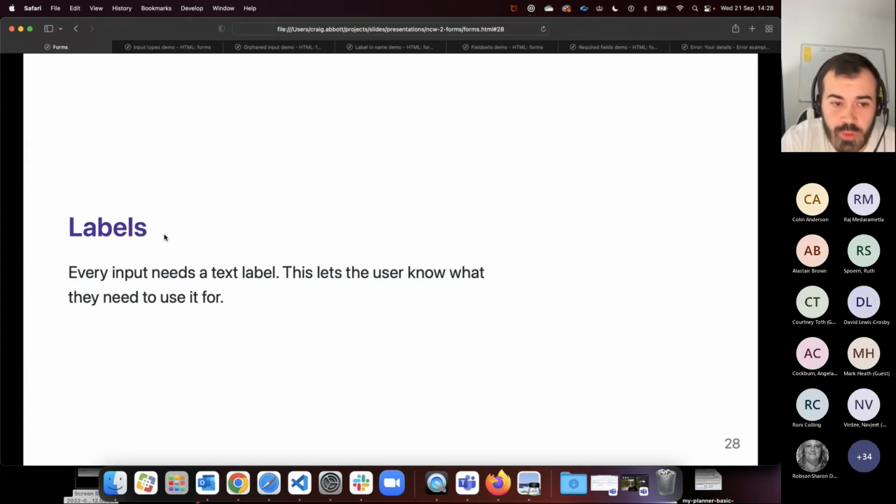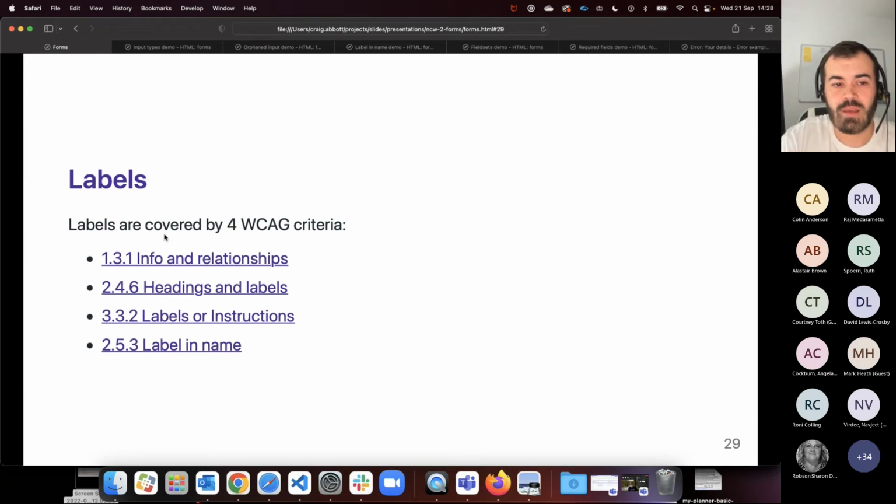This brings us on to labels. So every input needs a text label. That's kind of the beginning and the end of it, I guess. But the label should let the user know what they actually need to use that field for. And labels are covered by 4 different WCAG criteria. They're covered by 1.3.1 Info and Relationships. They're covered by 2.4.6 Headings and Labels. They're covered by 3.3.2 Labels or Instructions, and 2.5.3 Label in Name.